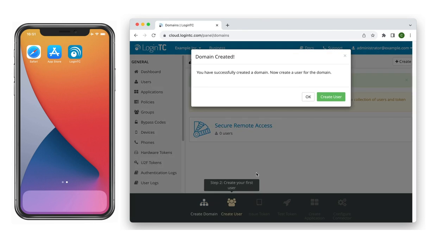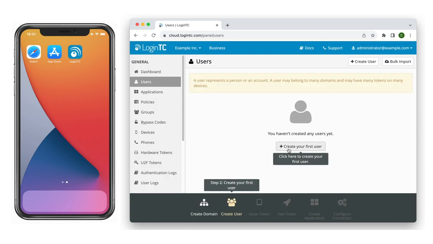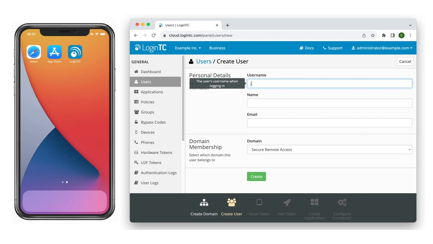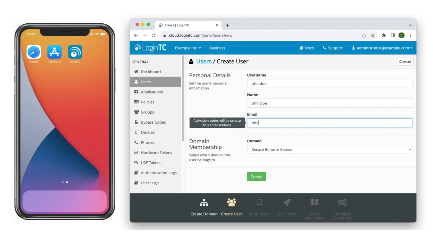Your next step is to create your first user. Click Create User on the dialog box, and then create your first user. Give them a username, fill in their full name, and add their email address. Select which domain you want them to belong to. In this case, the domain we created in the previous step is pre-selected. Click Create to complete step 2.